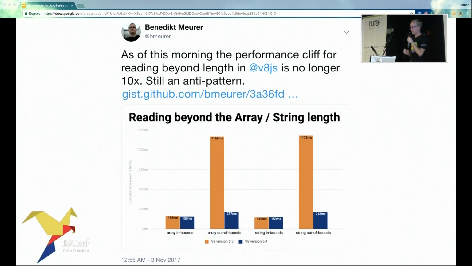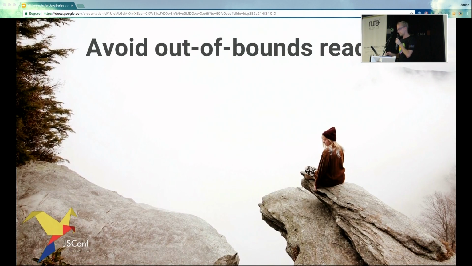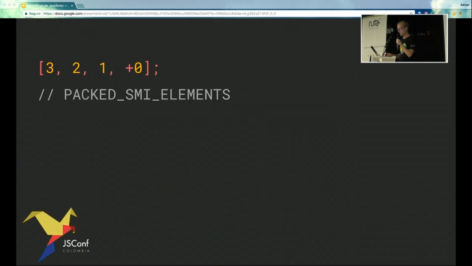Now, just yesterday, we actually made this less slow in V8 because we saw real-world code using this pattern on arrays and strings. So this is not as much of an issue as it was before, but it's still slower than not doing it. And of course, reading beyond the length of an array is still considered to be an anti-pattern. There's no point in doing so if you can avoid it. So avoid reading beyond the length of the array. Doing so is just as bad as hitting a hole.